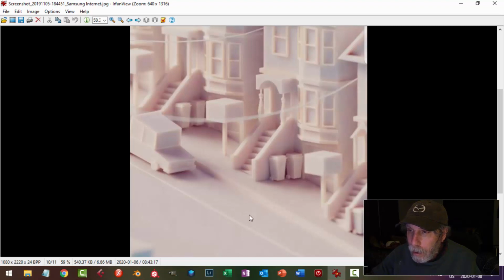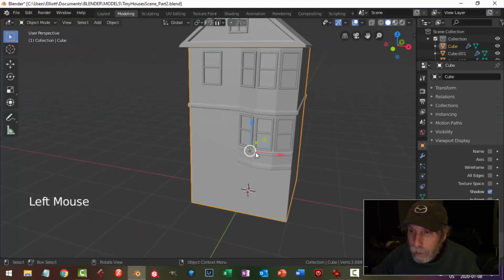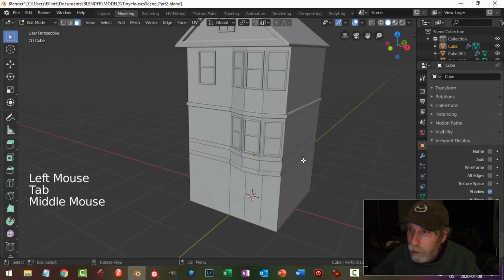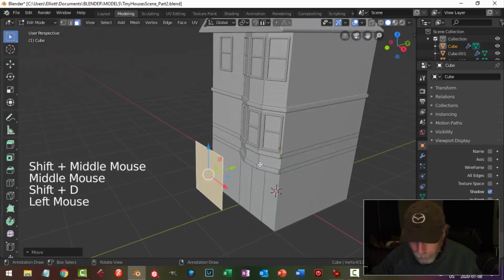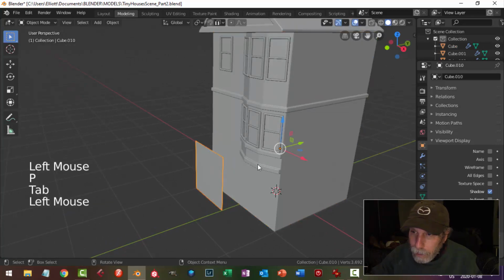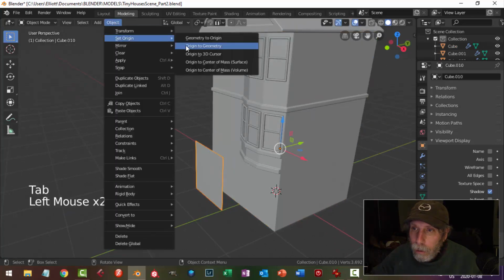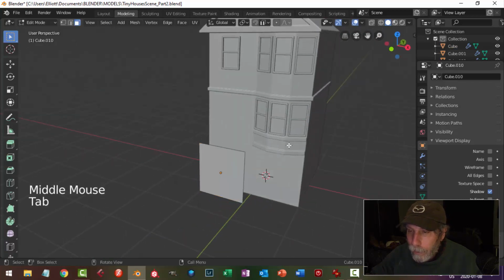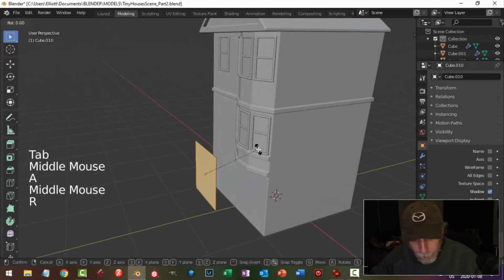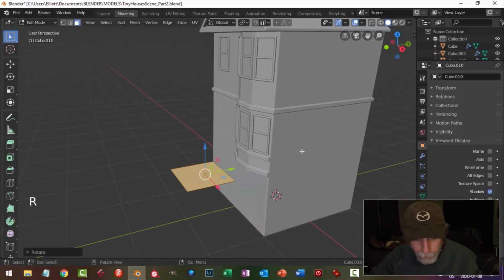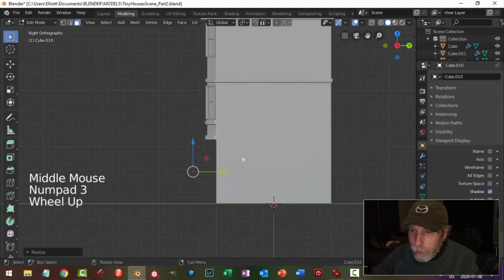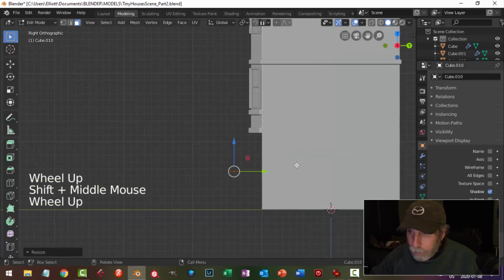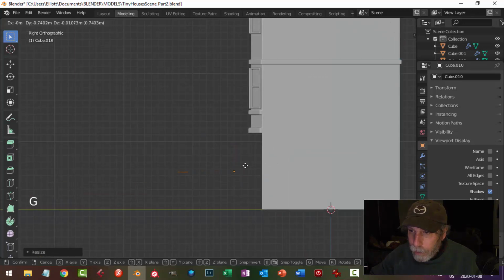Okay, so here we go. I'm going to go into edit mode and select this plane. Shift D and then bring it out. P, I'm going to break it out, select it, and set the origin of geometry on that guy. Okay, I'm going to rotate X90 and scale it down. I'm going to look from the side view, and press G to grab and move it out.